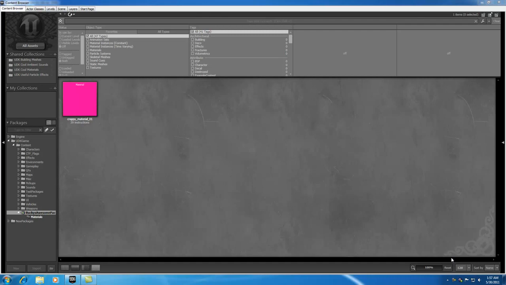In the last tutorial, I taught you guys how to use material expressions to make a very basic material, in this case just a plain old pink material. And in this tutorial, what I'm going to be doing is teaching you guys how to use textures.